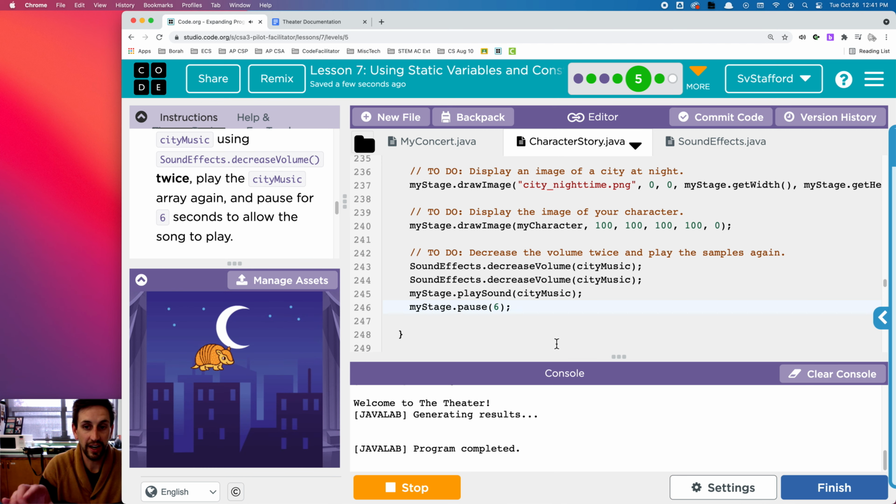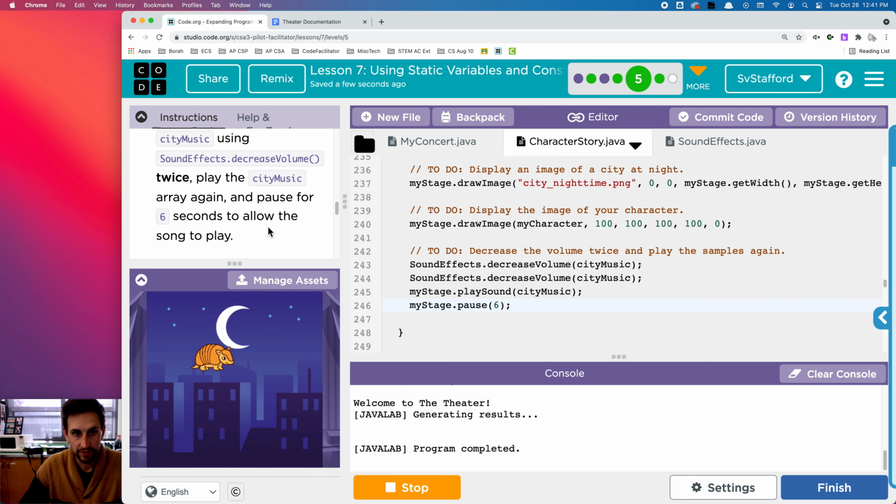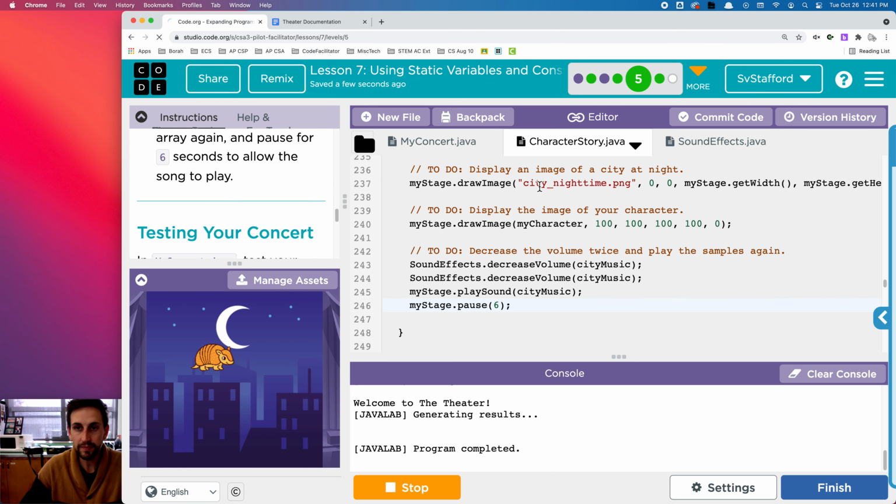Hear the city, and you have decreased the volume 2 times and played that sound 1 more time. Okay, so that all should look good. Click Finish.